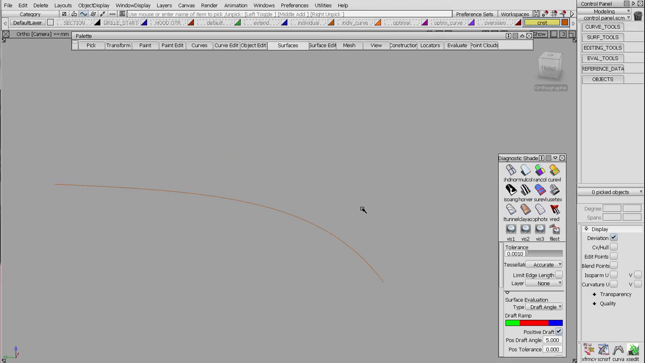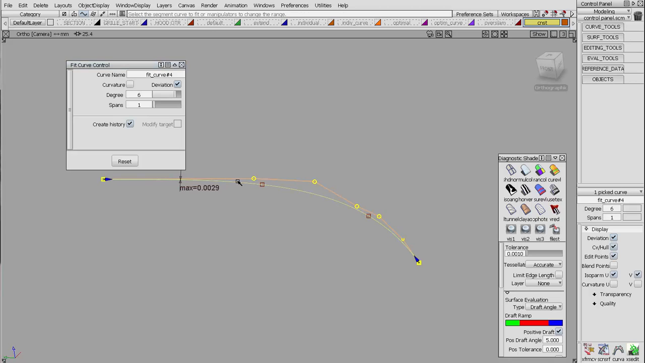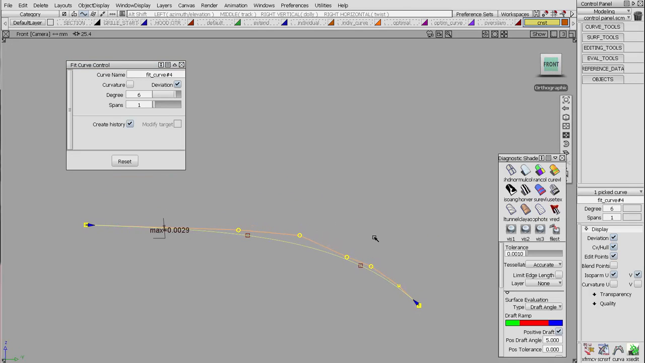Now I'd like to point out something here. Here is the optimal curve with just its edit points on. So when you're going to try to fit something like this, many users go in and use the fit curve, all right? And we're within 0.029. Seems pretty good. Let's look at it in the front view. See my distorted control vertices?